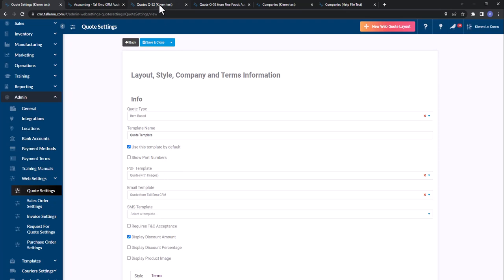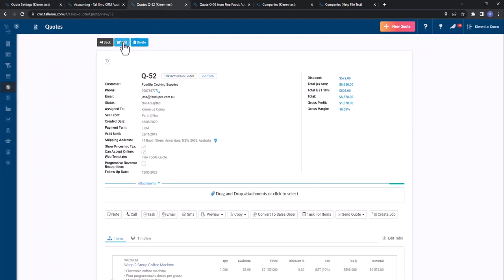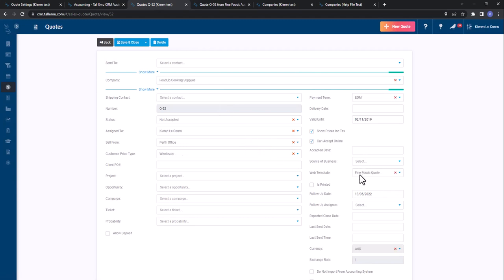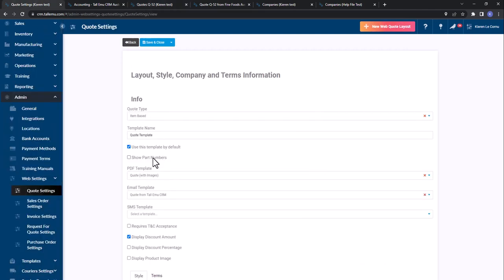Now note, with a default template, you can still have the option to change it. So if I come into a quote here, I've got a field on here that allows me to select the template. So by default, if I've got that specified, it will be populated here, but I can also click here and go and choose another quote instead if I'd like to. We can also choose whether or not part numbers are visible to the customer. So if we want that, we can tick that box here. Now what we can do is go and bundle this web template with a range of other templates in the system.